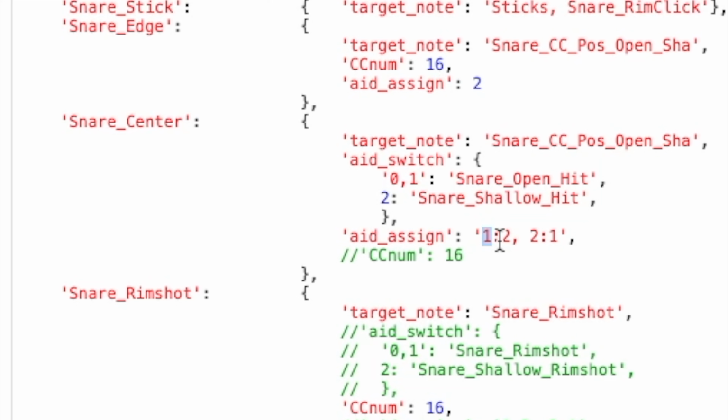And now what that means is, let's say that a 1 gets assigned as the AID. The next thing the script is going to do is see, is there an AID switch telling us what to do in the case of an AID 1? In this case there is. It means the snare open hit will be played. If an AID of 2 is assigned, that also already corresponds to a note to be played back. That's going to be the snare shallow hit. By the way, if I added another AID here, say 88, because the AID switch doesn't say what to do, if there's an AID of 88, that's just going to default to what you put in for the target note.